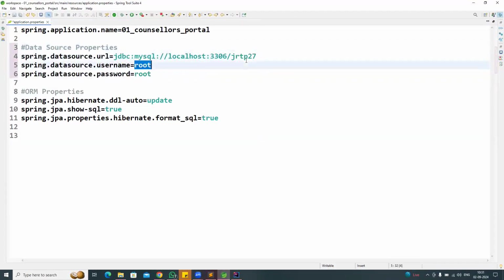In my application.properties file, currently I have configured these properties. So JRTP27, root. Where is this JRTP27 database available? Can you see this one? Localhost. Where is my database available, guys? My database is available in the localhost. What is the meaning of localhost? Only in our system. The database is available in the local system.